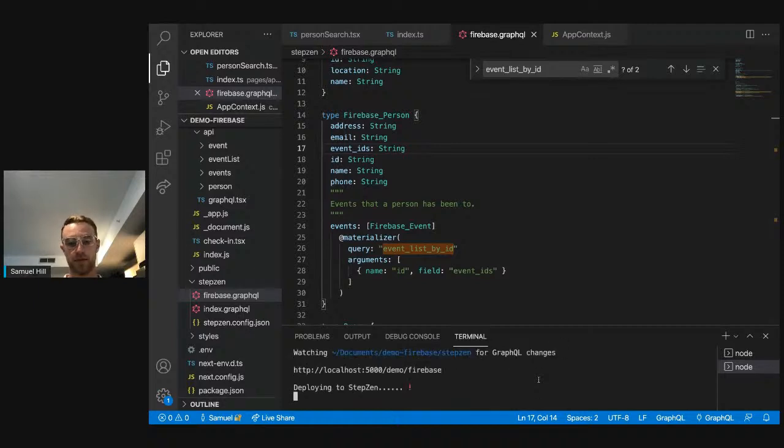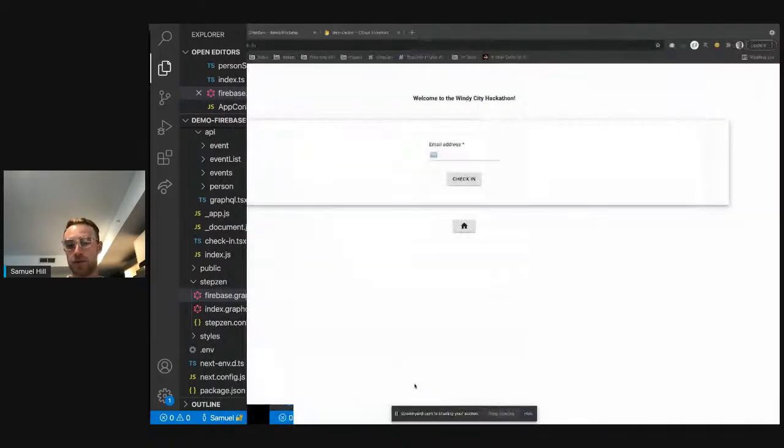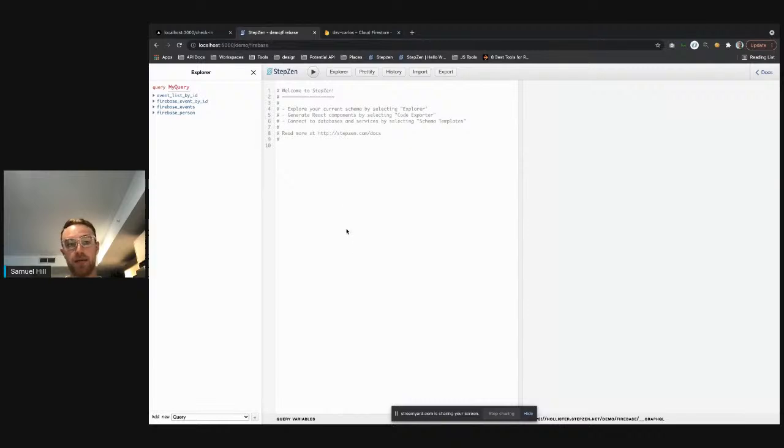I think it'll eventually start. There we go. Argument ID for query field event list cannot be set for a field required type string, but has string. So it still ran. Definitely didn't want to be able to pull that up, and it'll still pull this up. We'll still be able to go John Doe example.